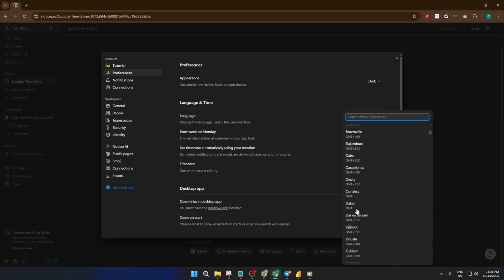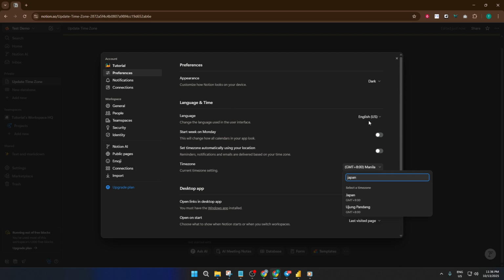You might notice that your current time zone is set to something that doesn't match your actual location, especially if you travel often or just made an account. Why does this matter? Well, all your reminders, notifications, and even emails from Notion are based on the time zone set here. So, for example, if you have a meeting scheduled but your time zone is off by a couple of hours, you might get reminders at the wrong time and end up scrambling.